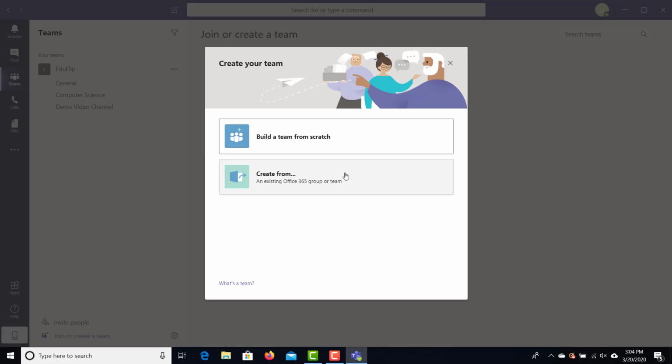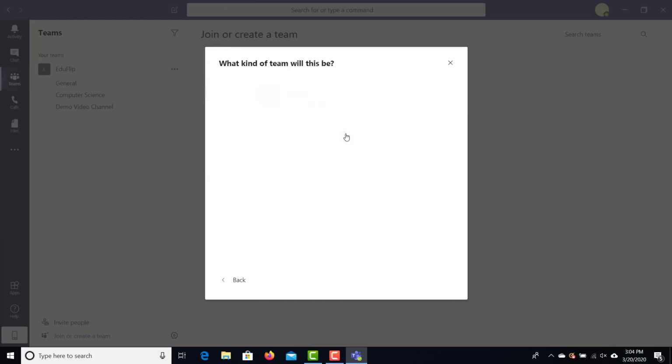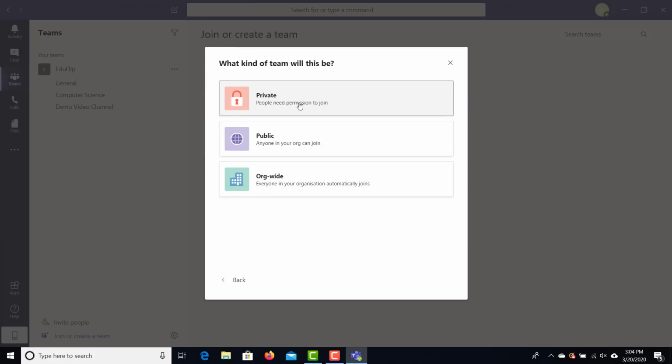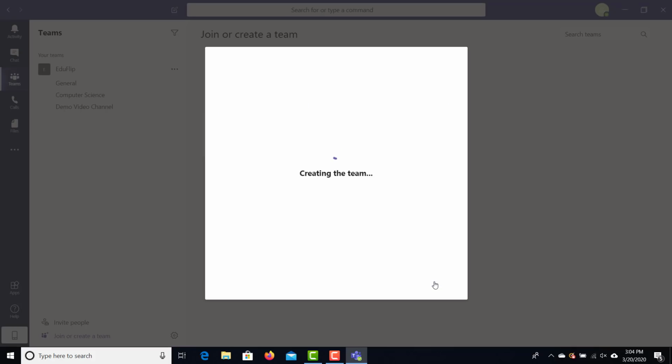Now, you can either create it from an existing Office 365 group, or you just start from scratch, which is what we're going to do now. I'm going to create a new team. I'm going to make it a private team, and I'm going to call this Demo 2. I'm going to click on Create, and my team is being prepared.